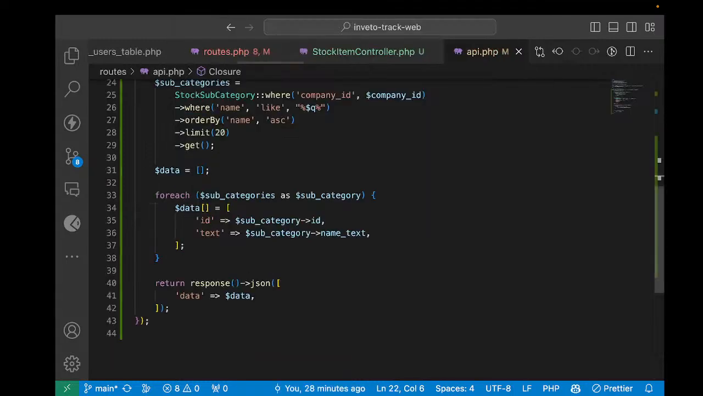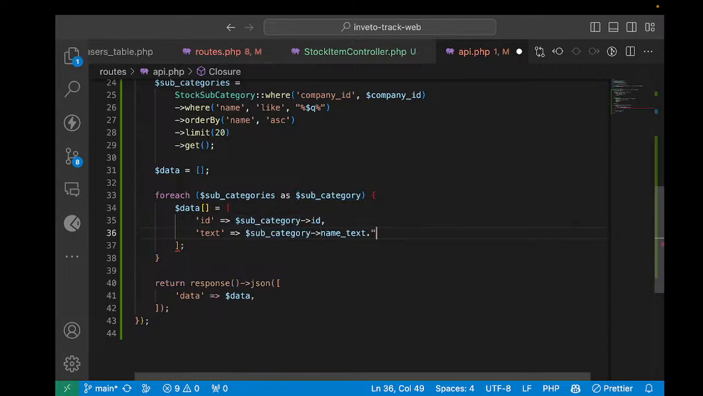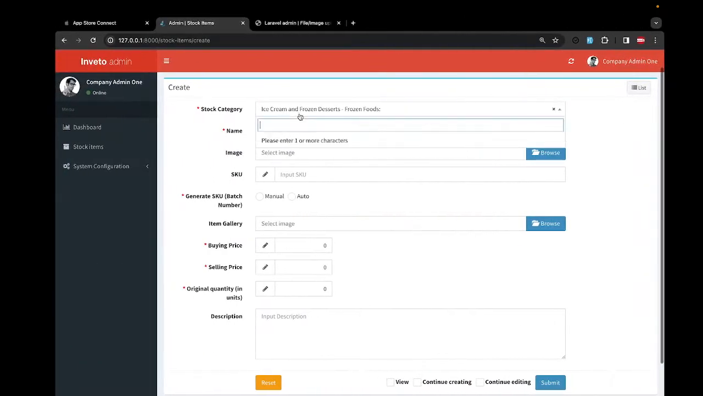So you come to the API. Here, when you're sending back, on the name text, you put a bracket and put here the measuring unit. This one should be able to attach a measuring unit. Let's see if it has come.